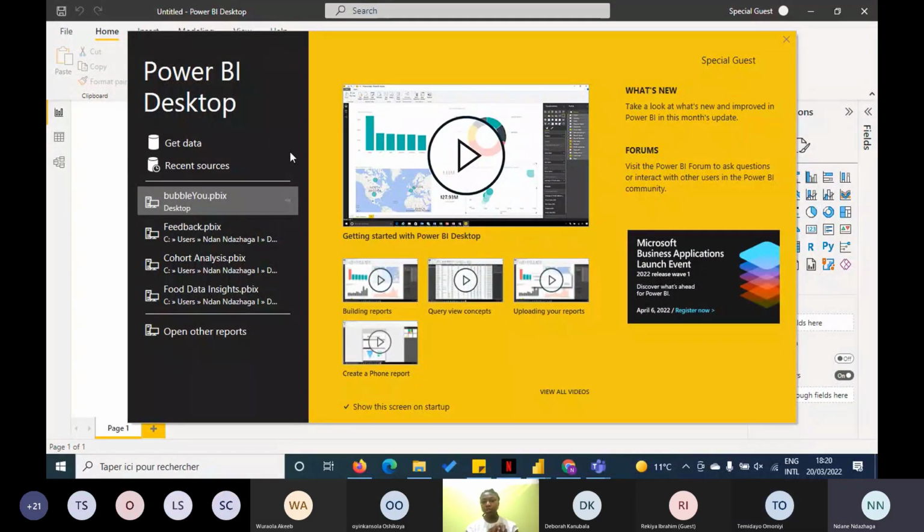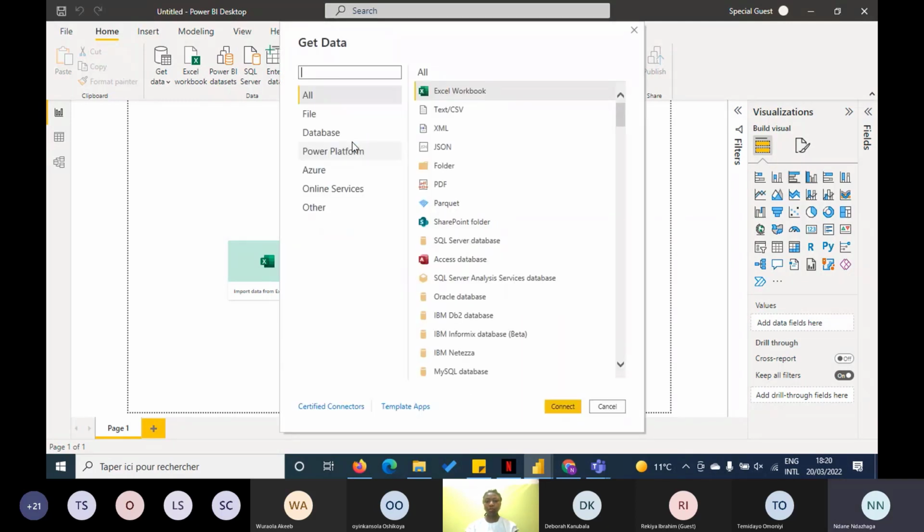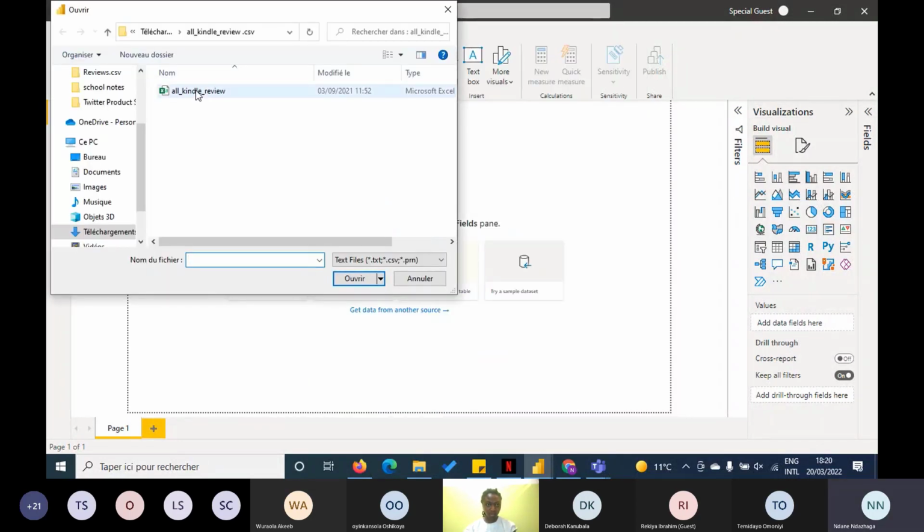Okay, so when you launch your Power BI, this is the interface that comes up. You may want to close this, or you can just click on Get Data. I'll give everyone 2 to 3 minutes to get their data set. Because it's a CSV file, click on Text/CSV, and then we connect. So all Kindle review, and open.